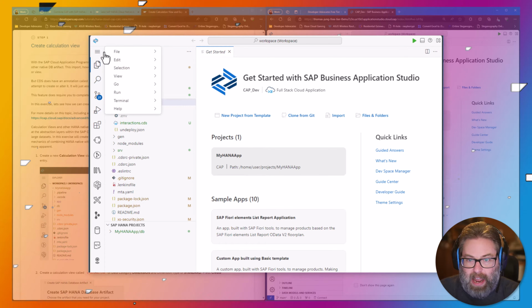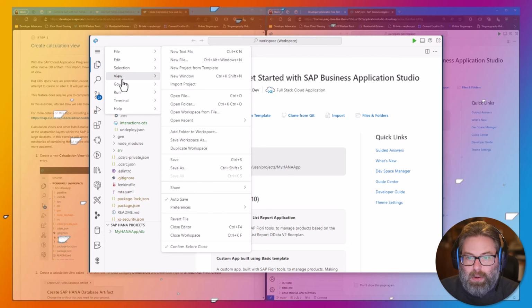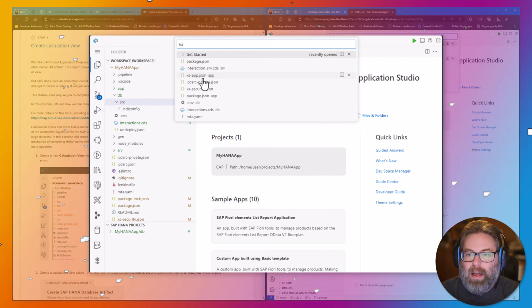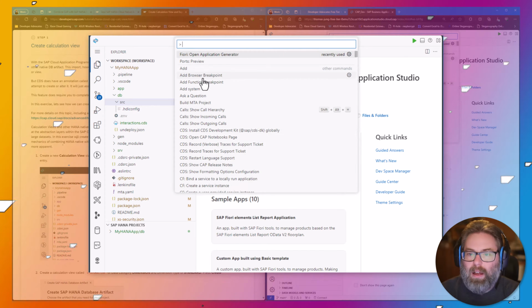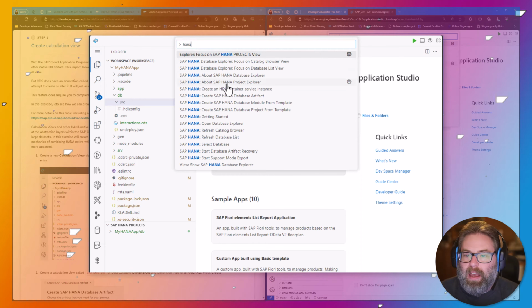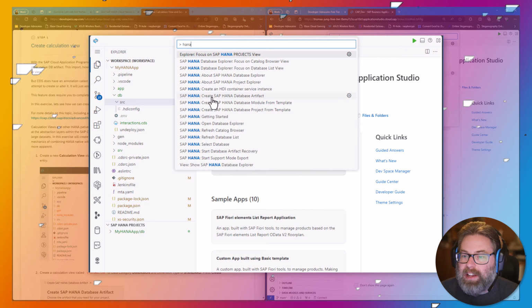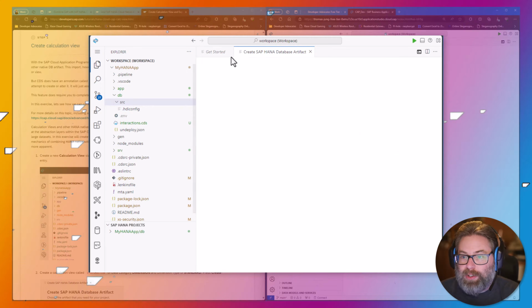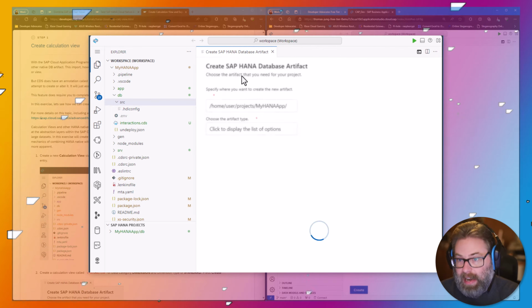using HANA tooling now. So I'm going to come here and I'm going to use the command palette again. But this time I'm going to type HANA, and it's going to give me all the HANA specific commands. And I'm going to use the create SAP HANA database artifact, and this will start a wizard specific to HANA Native Artifacts.